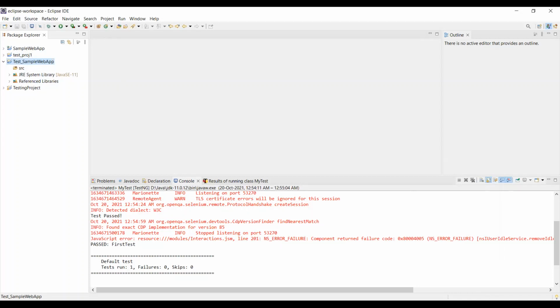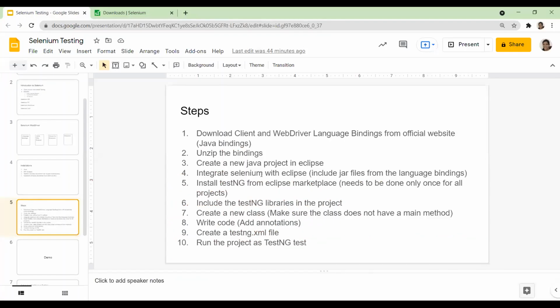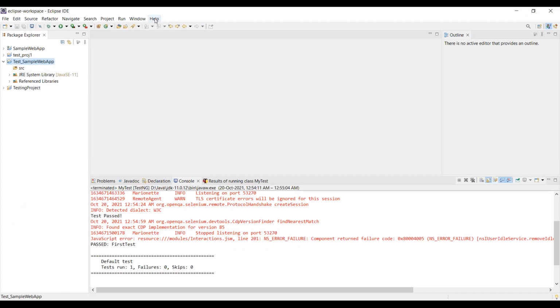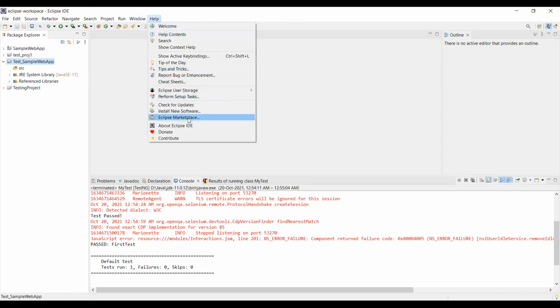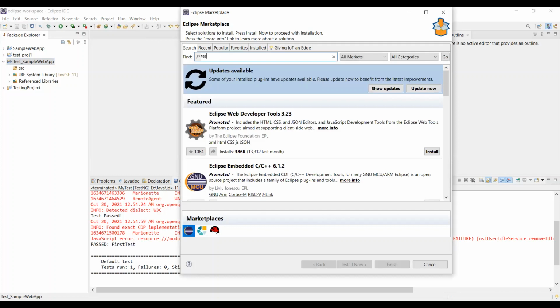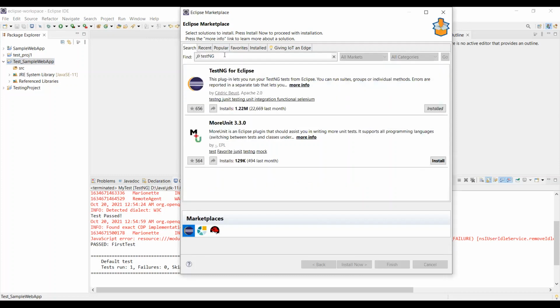So this step 4 is done. Now you need to install TestNG from the marketplace. So just go to Help and click on Eclipse Marketplace. Once you go to Eclipse Marketplace, you just need to find TestNG using the search option. Once this marketplace is loaded, we will search for TestNG and look for TestNG for Eclipse. In this search option, you just give TestNG and press enter. It will search for TestNG for Eclipse.